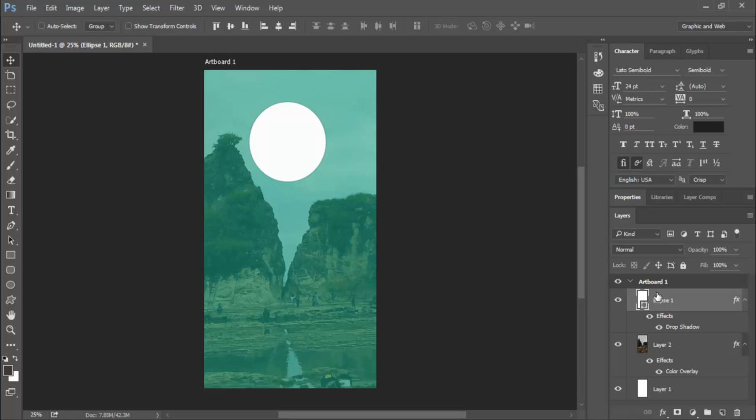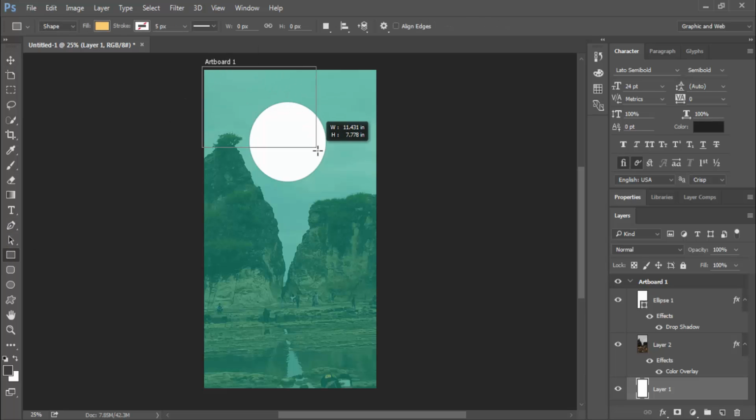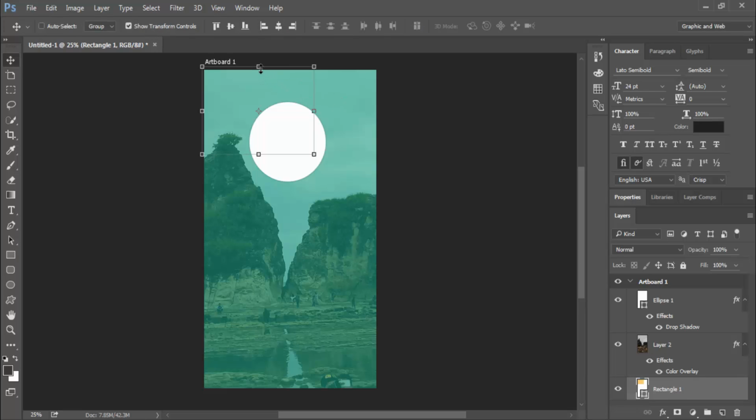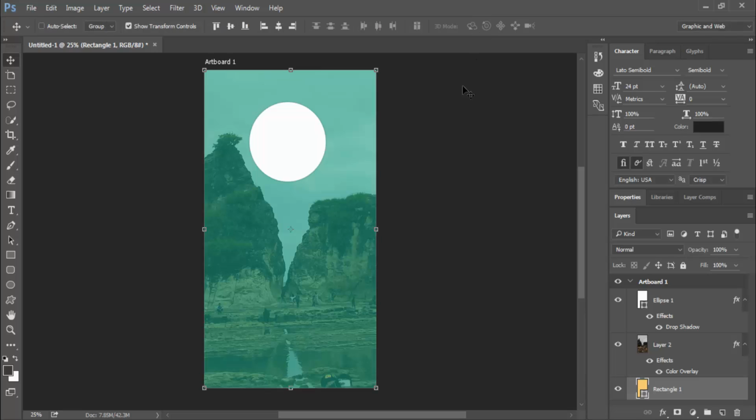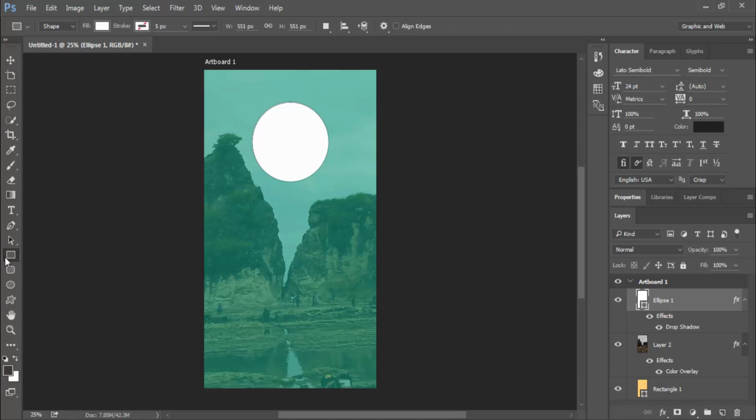Sorry, we create the background first. Select Layer 1 and go to the rectangle tool, and we create the background. Okay guys, and now select Ellipse 1 and Rectangle 1 and make them centered. And now we will use the rectangle tool to create the logo. Sorry, using the rounded rectangle tool.